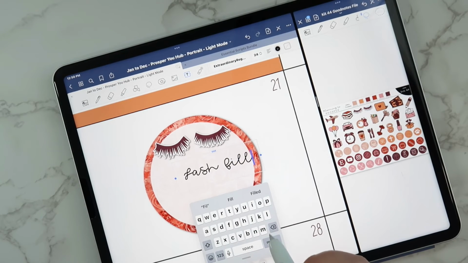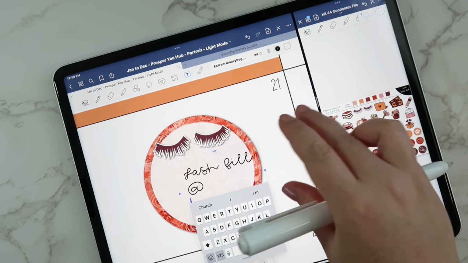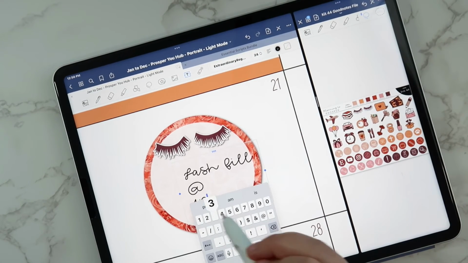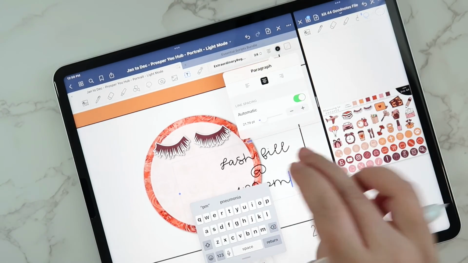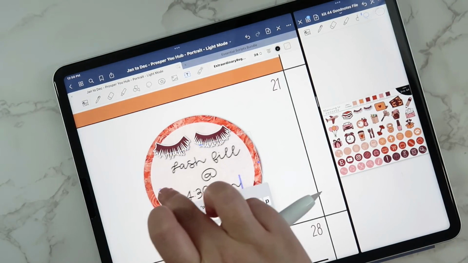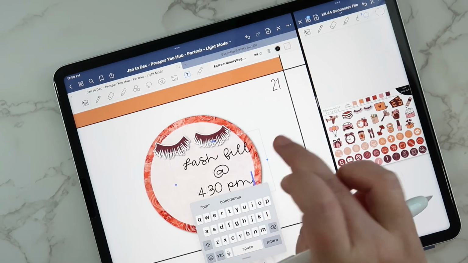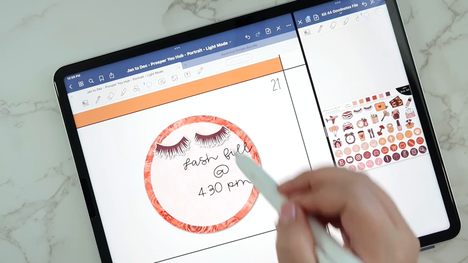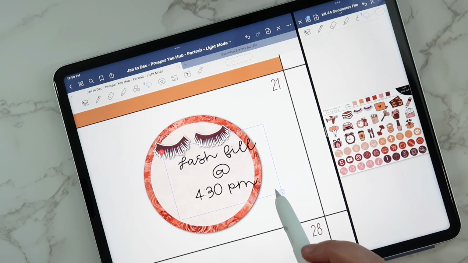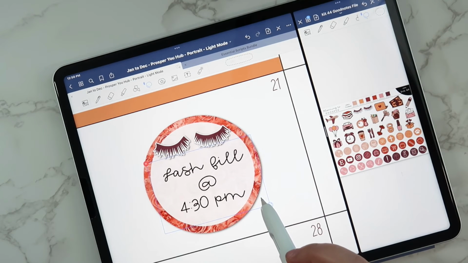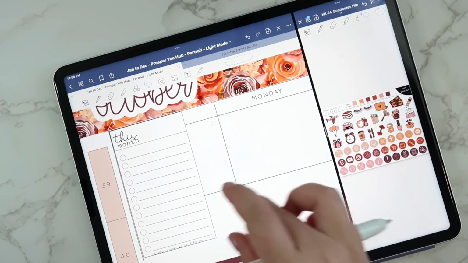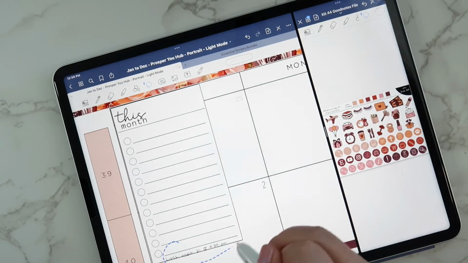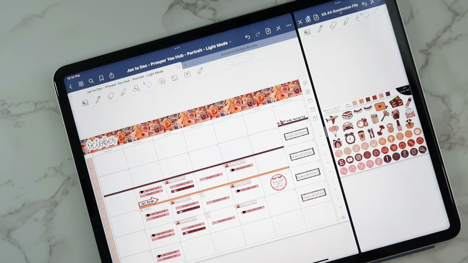Lash fill. And we'll do at, what time was that appointment? I think 4:30, but 4:30 p.m. Center that, and then I'll just turn images off, resize, make it a little bit bigger. I think it was at 4:30. Yes. Okay, so now I can delete this. And okay, so we got that all in.